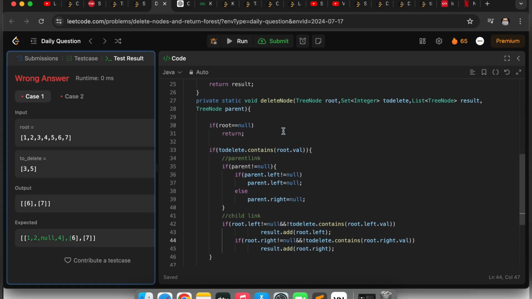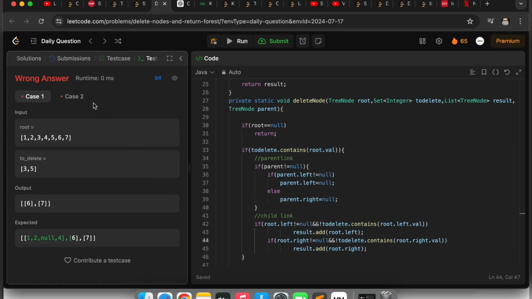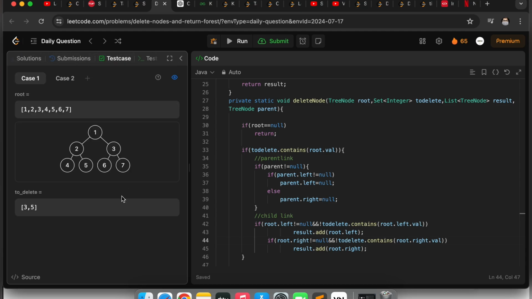And now, okay, we got the wrong answer. Why? 1, 2, 3, 4, 5, 6, this was given. We got only 6, 7. All right, 6, 7. So I'm assuming if we see the test case, what just happened? 6 and 7. 3 got deleted. What about 2? Did 2 even get deleted?